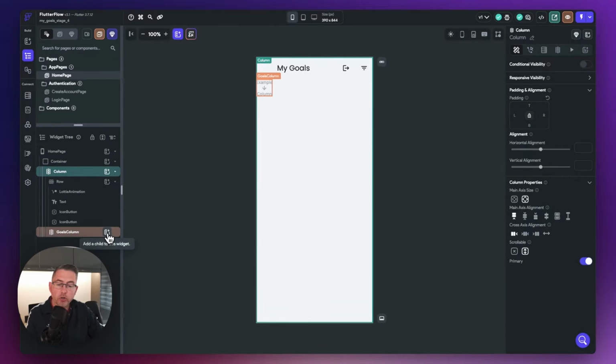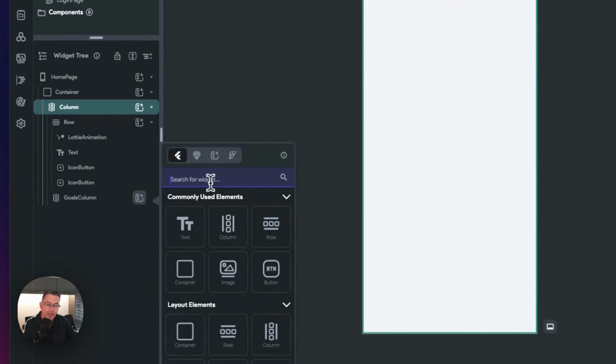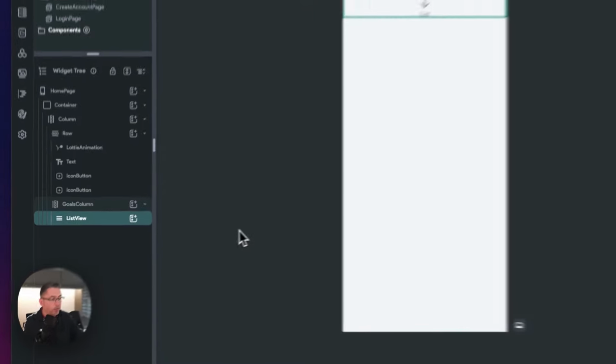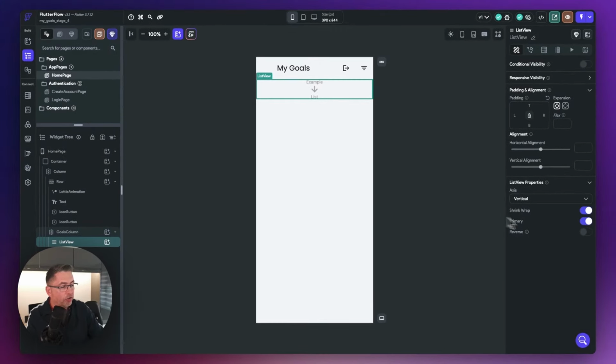So within our goals column, just hit the little plus here. Let's choose a list view. And on the right-hand side, let's turn off that primary, because we've already selected it on our column that we did a moment ago. And I think that is everything that we need at this moment in time.